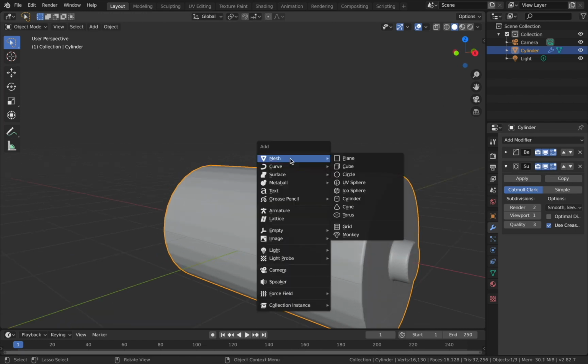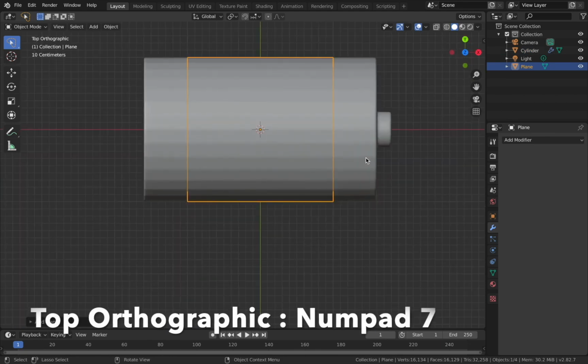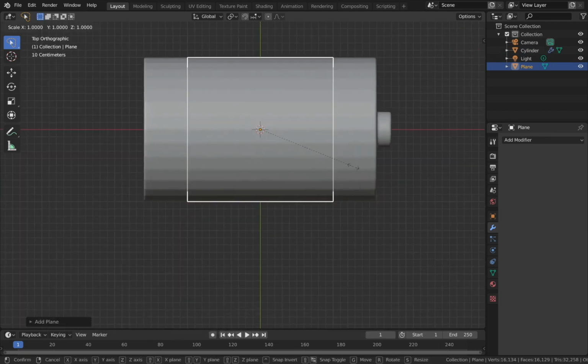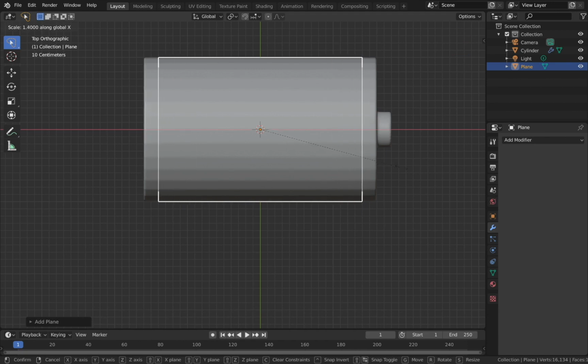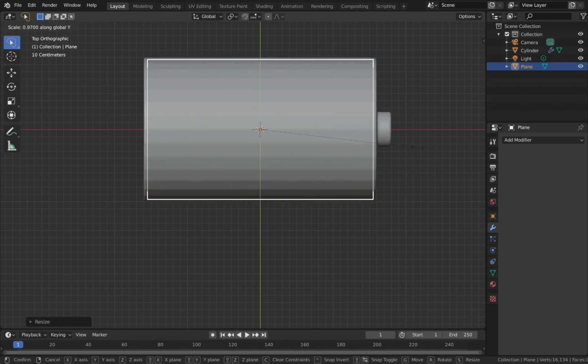Next, we'll be adding the surface used for the emission. So first will be a plane. 7 for top orthographic view. Scale it along the X to make it so that it just fits right within the cylinder. I'm pressing Control and Shift as well. Control snaps it to the grid, and Shift makes the increment smaller. So 1.55 would be pretty good, I guess. And similarly, scale it along the Y as well, around that. Yeah, looks good.